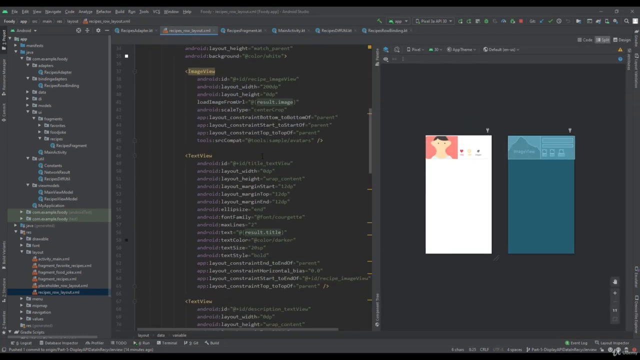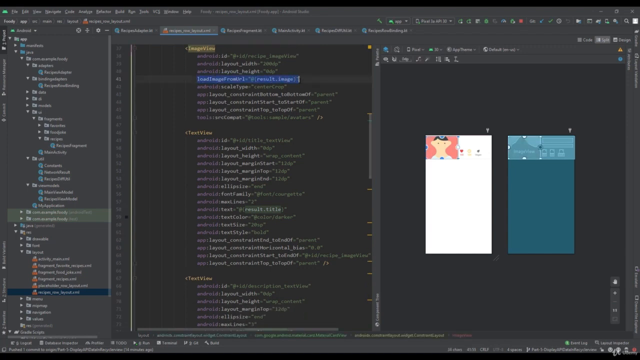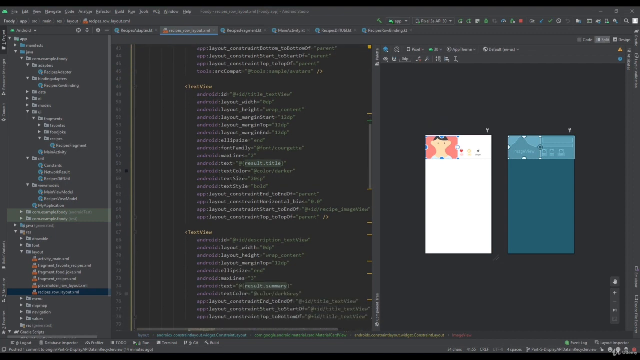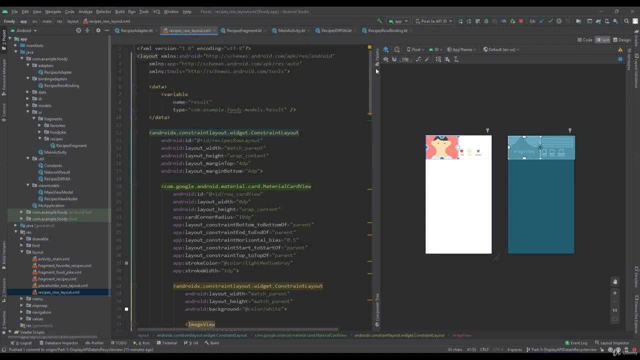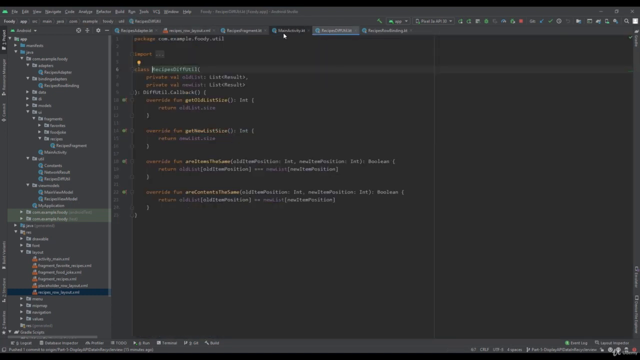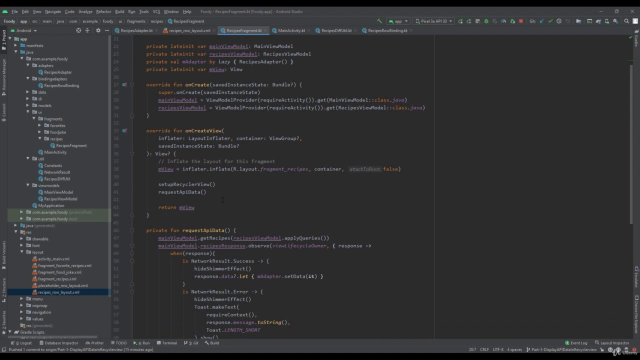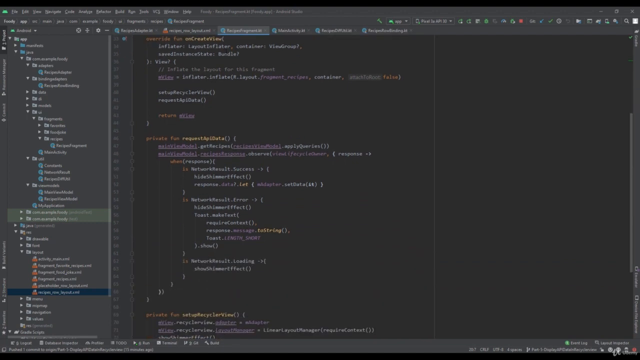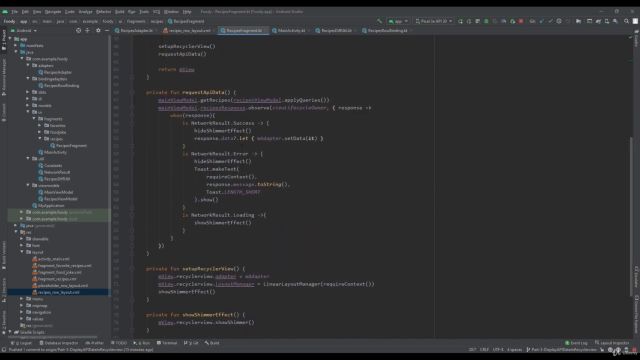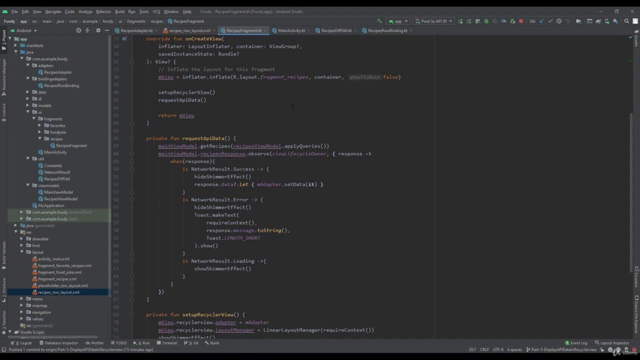Okay, so here you can see that we have those binding adapters, and for our title and description we are not using any binding adapters. Instead we're just passing our string values from our result. Alright, so of course for our recipes adapter we have created the DiffUtil class, and in our RecipesFragment we have basically initialized our view models and our RecyclerView adapter. We have set up our RecyclerView, and inside this onCreateView method we are requesting new API data. So this is just a temporary solution, and later in this course we're going to change this code.